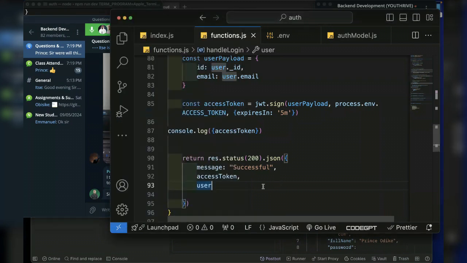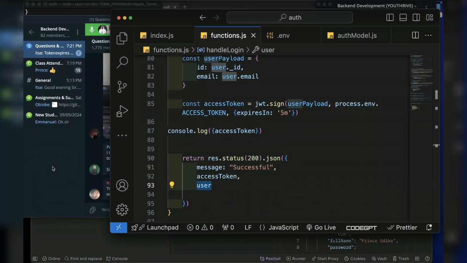So you must be sending the token, not just the email. Now, you should send the user details because the front end needs to know who the user is. So you send the user details and also send an access token. When the front end sees the access token, it knows that you have done every job, all the logic, everything. So there is nothing for it to do again than to just grant the user access.